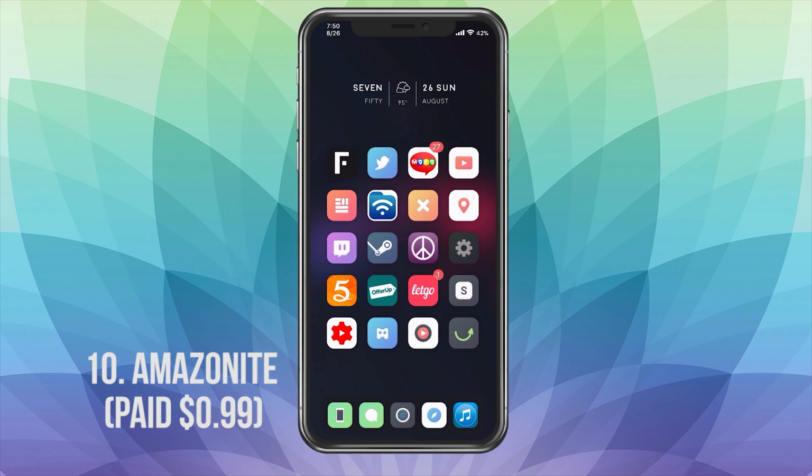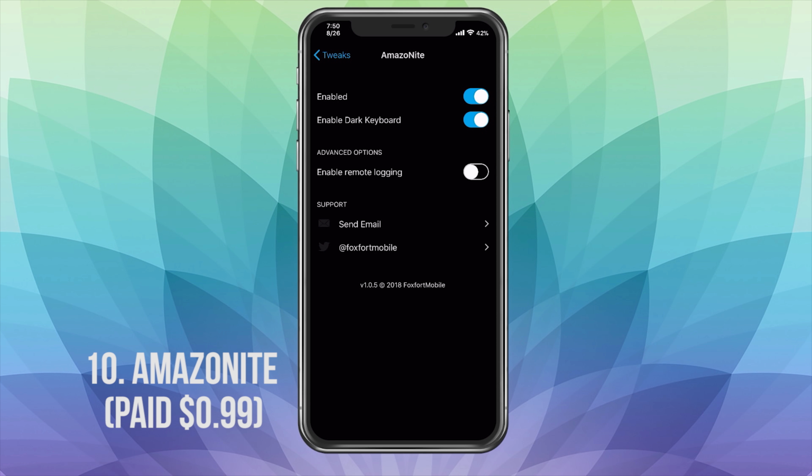Anyways, it's a pretty simple tweak, and the only options you have are the enable toggle and the enable dark keyboard option. So if you don't have any other keyboard tweak installed, this will be enabled by default so the keyboard can match when you type something on the Amazon app. I have another keyboard tweak installed, so this does not apply to me, or actually doesn't work, because I have the other tweak overlapping this little feature, so I actually turned that off.